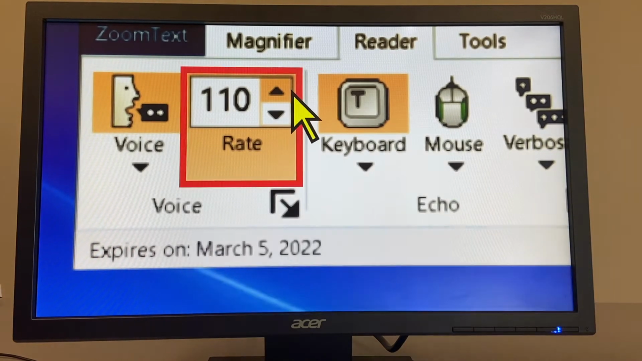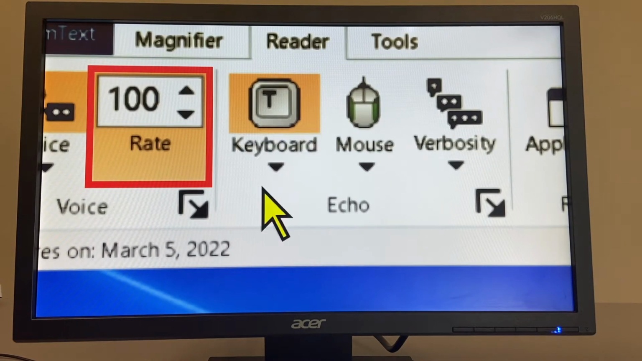Here is the speech rate. 110 words per minute, and the faster you go, 160 words per minute. So you can hear that it's speeding up. 120, 100. I'm going to keep it at 100 words per minute.